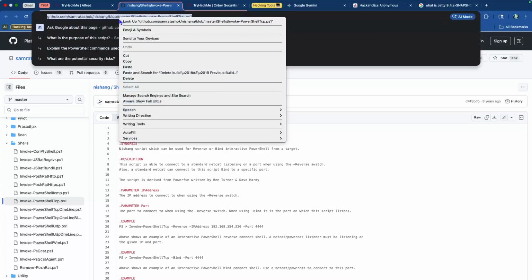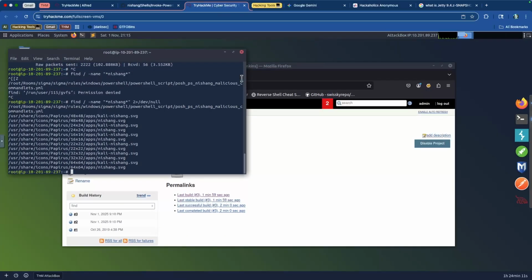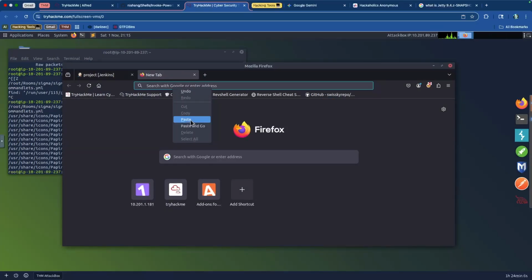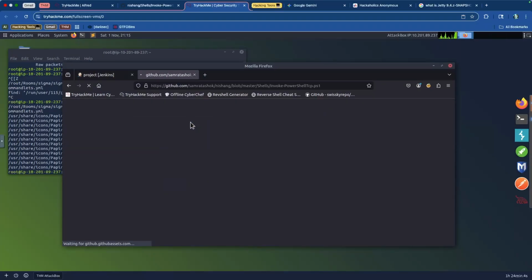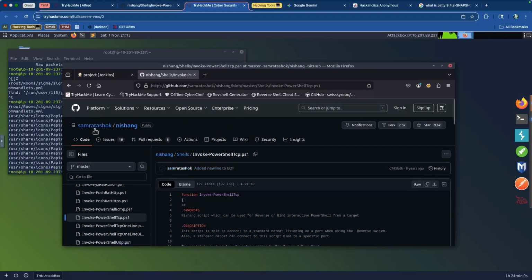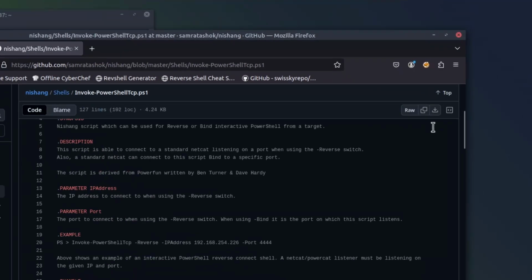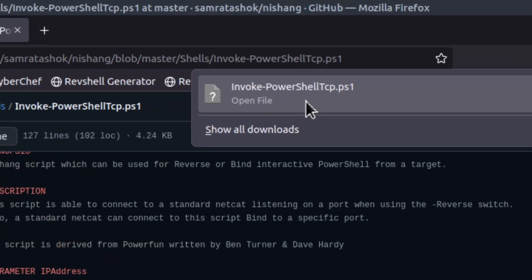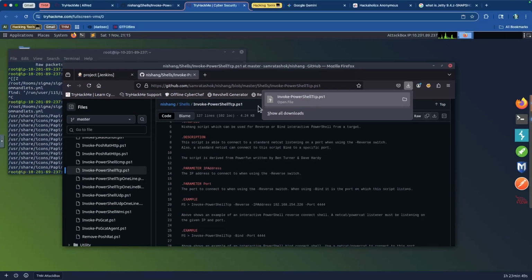So I'm going to copy this and go inside of the browser of our attack box, paste it, and download this specific script into our attack box. So we have the Nishang, as you can see, and everything else. I'm just going to click on this lovely little button, and it's going to download the Invoke-PowerShellTcp.ps1 script for us.